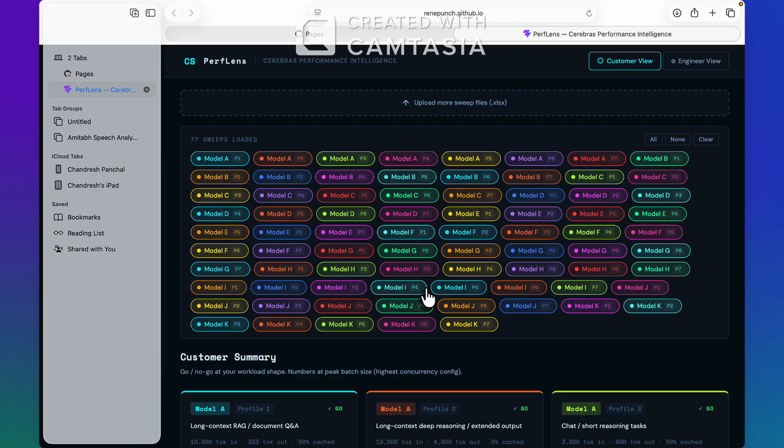So, the problem and the audience. Right now, all the performance data lives in a spreadsheet full of technical columns. Only someone who already knows what they're looking at can make sense of it. But two very different people need answers from that data. The customer just wants to know one thing: will this model keep up with my workload?